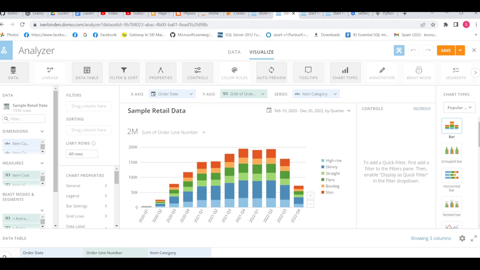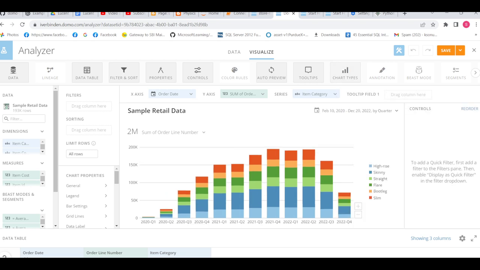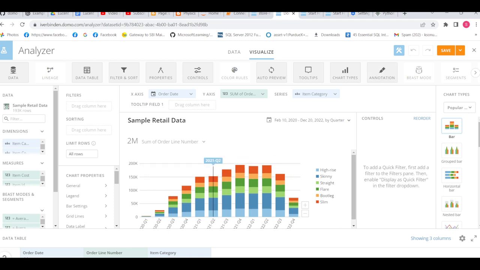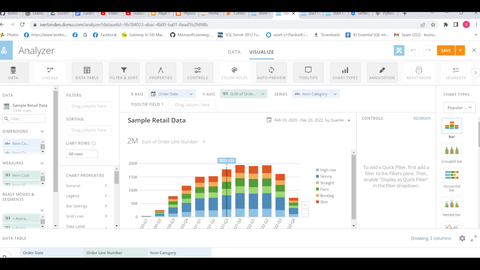This is the tooltips. When I click on tooltips, we have the option to add some more fields here. I will discuss this while I create a card. Another is chart type. When I click on chart type, we have the option to see all the chart types. Then beast mode, segment, annotation. When I click on annotation, it will show the annotation of data. When I remove it, we will not be able to see the annotation. When I keep the option, we can see the annotation when clicking on the data.